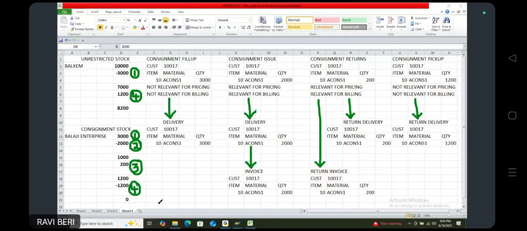When we do consignment issue process, okay, when our customers sell the goods to their customers, then our customer will inform the same to company. Then we do consignment issue process. Okay. Next, what happens when you do delivery in consignment issue process?